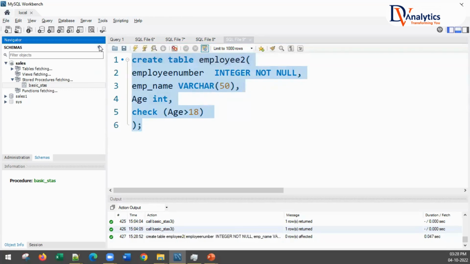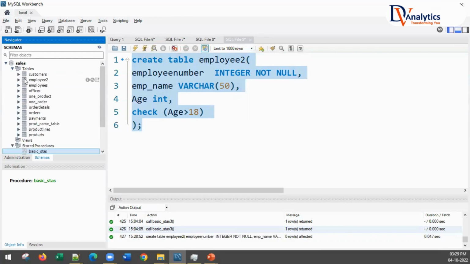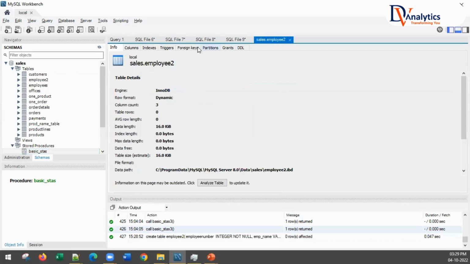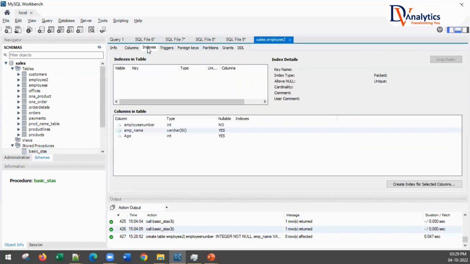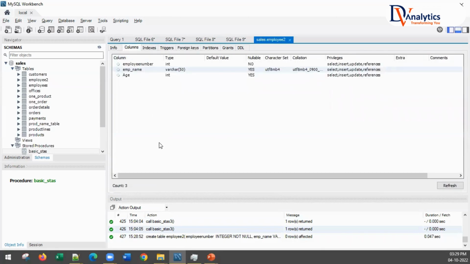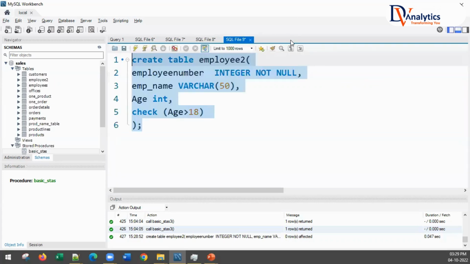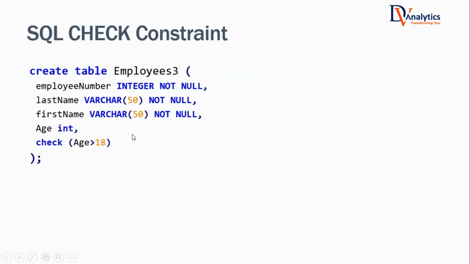If I refresh this and go to that table, in the tables, what's the table name? Employee 2. If I go there and see the constraints, where exactly will that appear? It's not appearing here, minimum value and all that. Yeah, there is no clear indication, but it worked. It will not allow any data point having age less than or equal to 18. Okay, that is the check constraint.